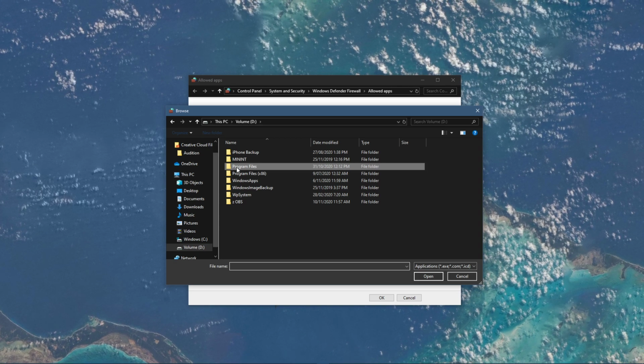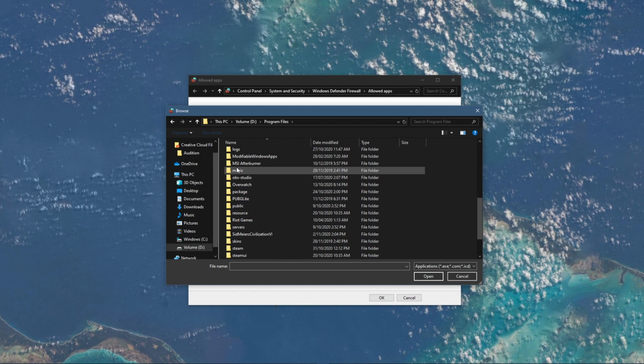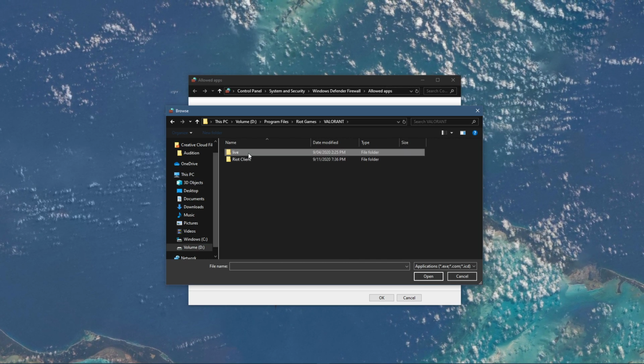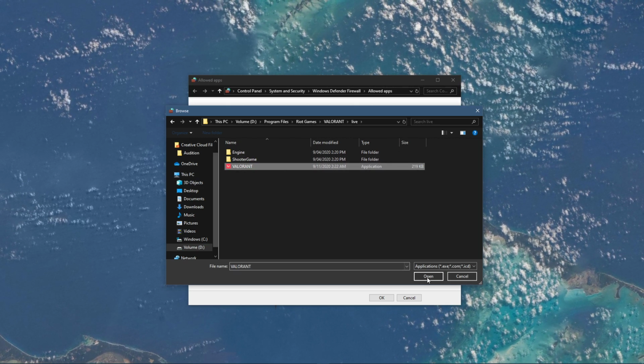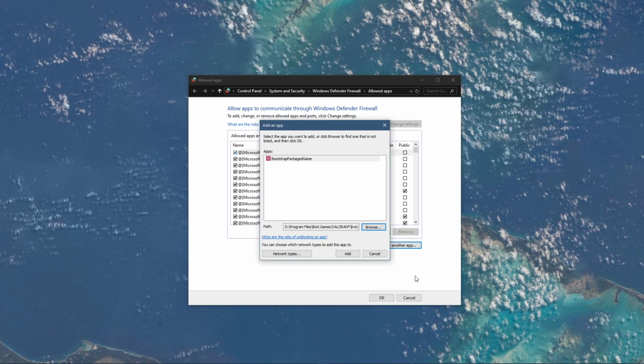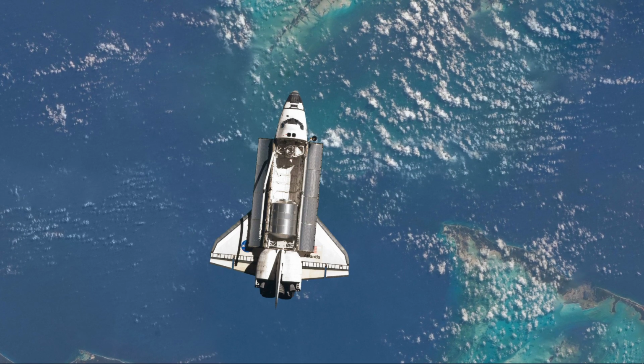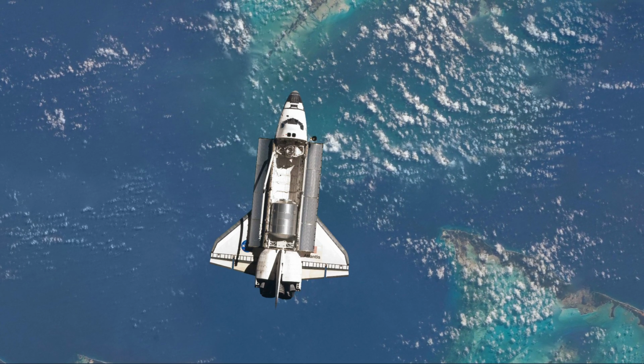Navigate to the drive on which you saved the game on. Program files, Riot Games, Valorant, Live, and here select the Valorant application and select open. This will allow you to exclude the application from being blocked by your firewall and will for some users prevent the issue.